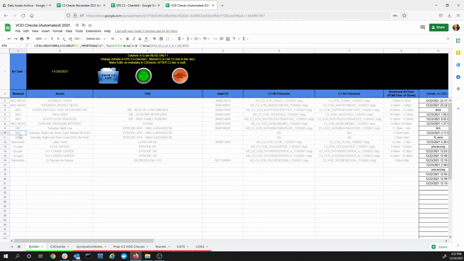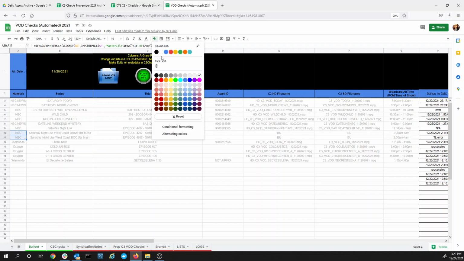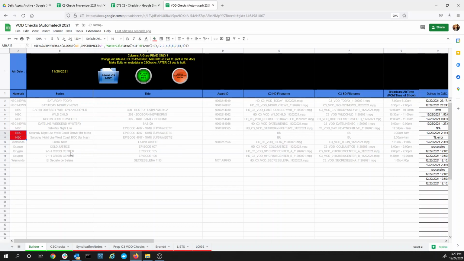I put in a way to ignore that. You just take the network column and make the background red. And now it'll create all of this. It'll say, okay, these two networks are red, so I'm going to ignore this entire row. And I'm going to skip over to Telemundo Oxygen and all of the rest. So I made the network color red on the ones I want to ignore. And I'm going to click the button, Build VOD Doc.